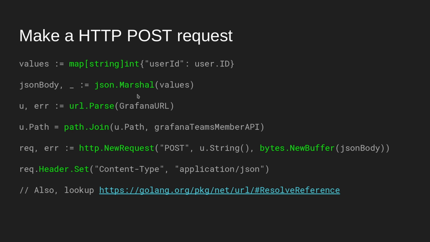The next bit that we do here is use the JSON package to marshal these values, basically constructing the JSON body using the marshal function. Now, the underscore you see here is Golang's way of ignoring a value. Let's say you don't want to do anything with that, you would just put an underscore. Ideally, you should do something with it. It's an error, so you should handle it.